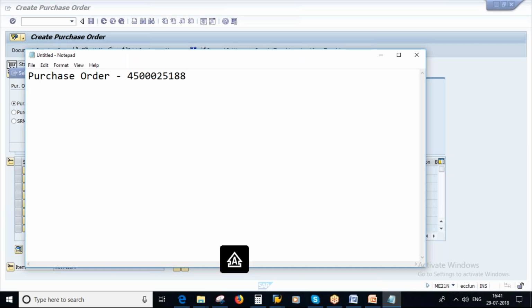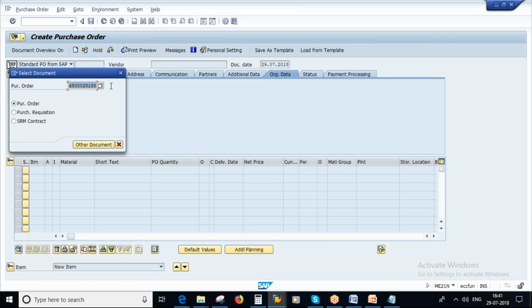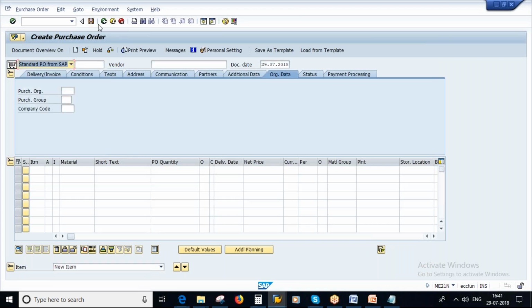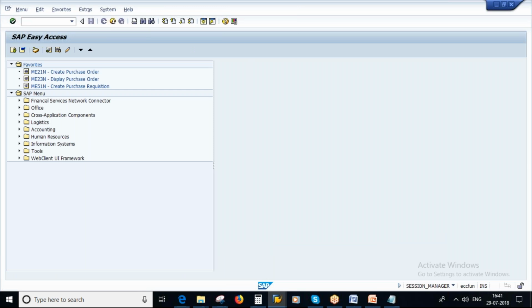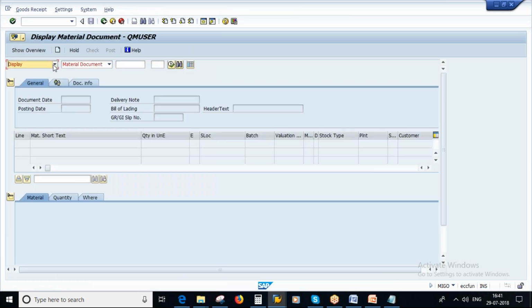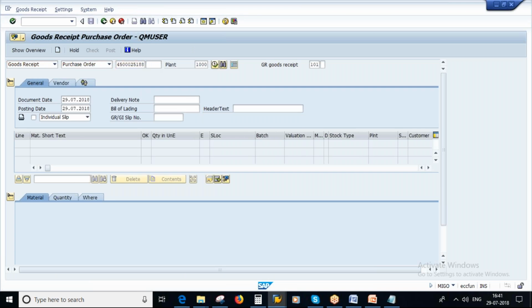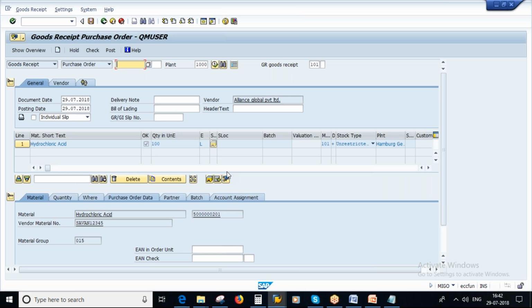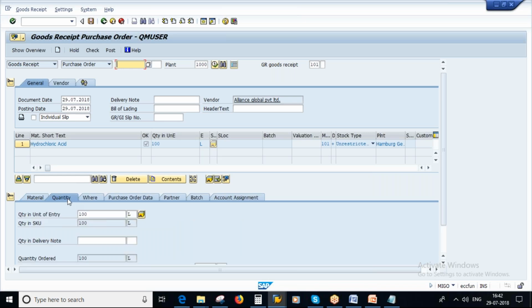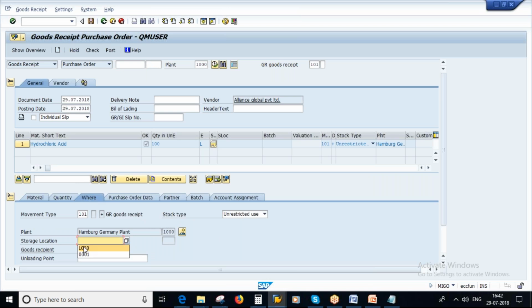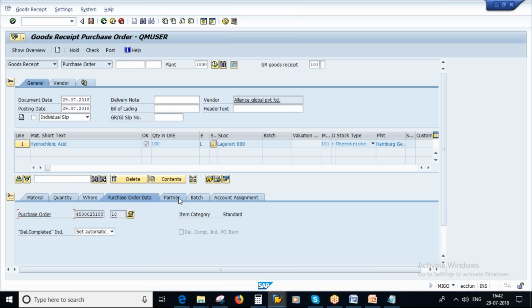Now against this purchase order, I'll do the goods receipt. First, initially we are receiving the material. Let us receive the material with MIGO. Copy the PO. Now let's do the MIGO. Goods receipt, purchase order. Enter the purchase order number. Enter. So now we are receiving the material from the supplier. Quantity okay. Enter the storage location. Enter, done. Everything is okay.